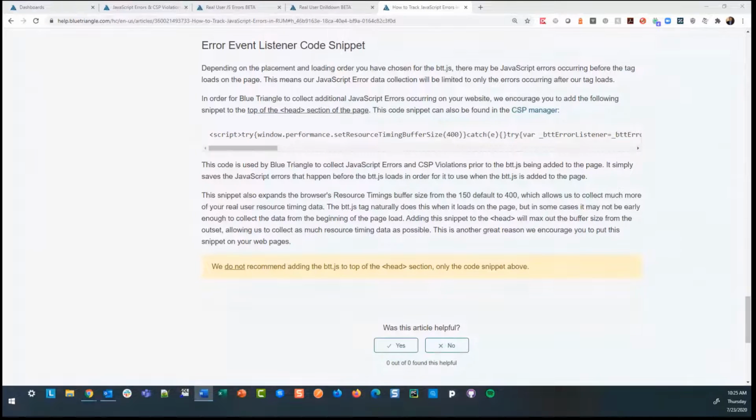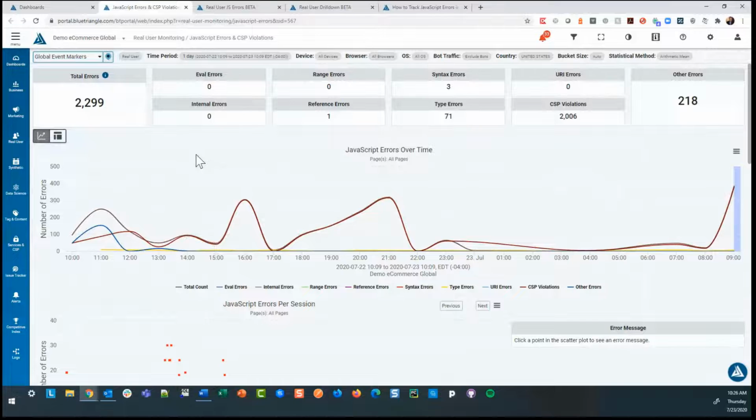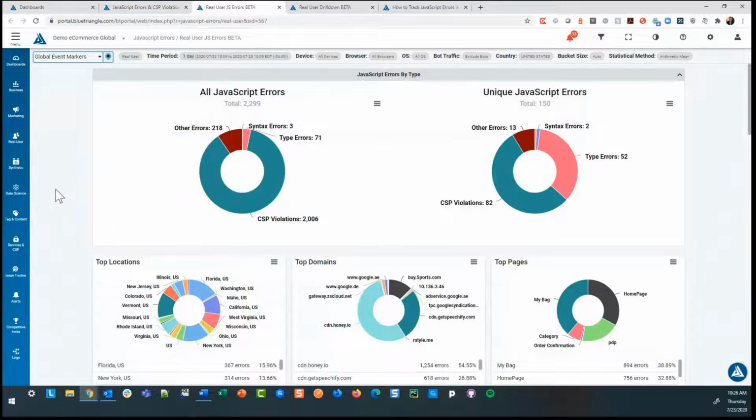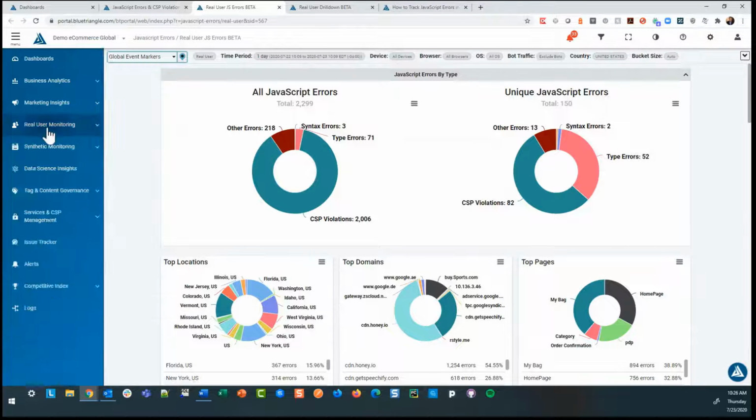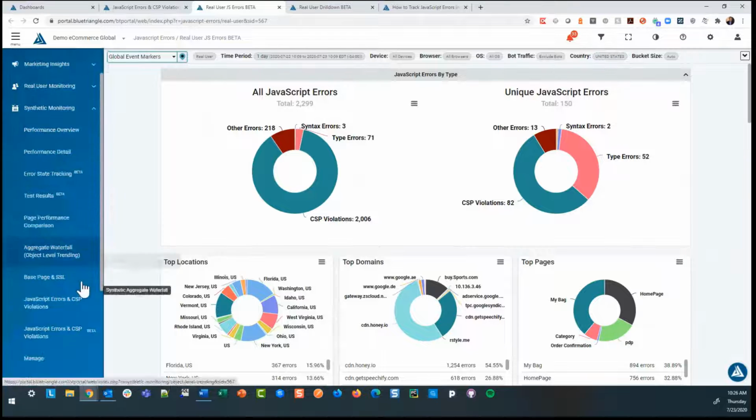And okay, is this available in Blue Triangle today? And if so, how can I get there? Yeah, that's a good question. I know that Tim was using our UAT environment, but this is actually already available in beta in our production portal. So under the Real User Monitoring tab, this is our existing JavaScript errors and CSP violations page. And you can get to the beta right underneath that. And the same thing goes for synthetic. You have those two links there as well.